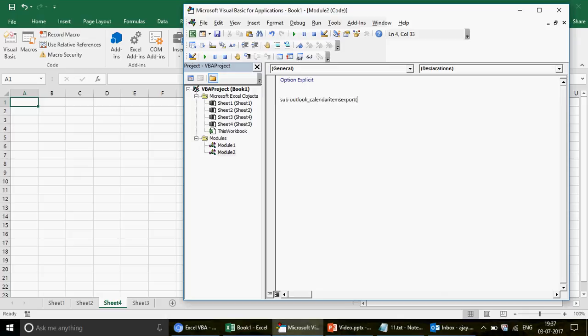Okay, so I want to see all my items here. What is the first thing I would like to do? I would like to create the Outlook application as usual, which is demo as Outlook.Application, and then I'm going to declare this as new Outlook.Application. What's the next thing you want to do?